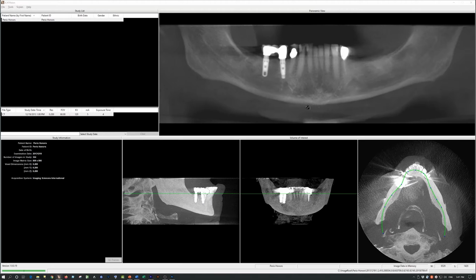We can fix that also. On this sagittal view, we can see the occlusal plane is parallel to the border of the computer screen. Maybe one day you get a scan with the chin down. So how do we fix that?